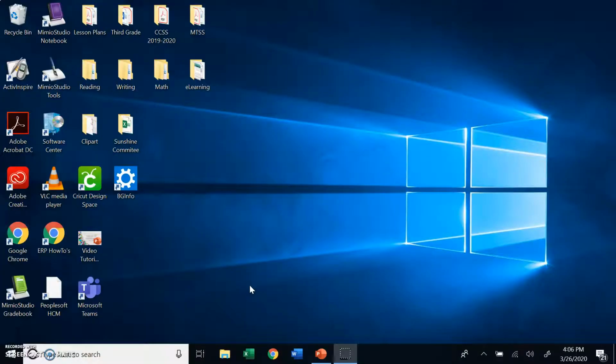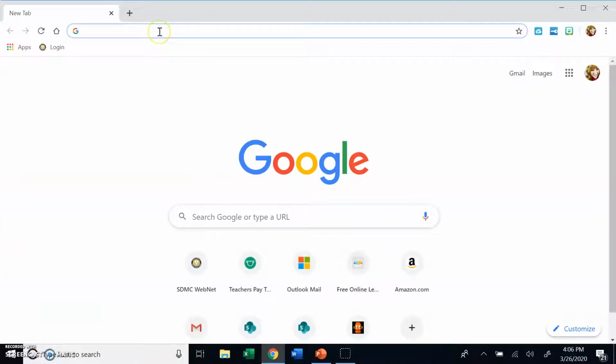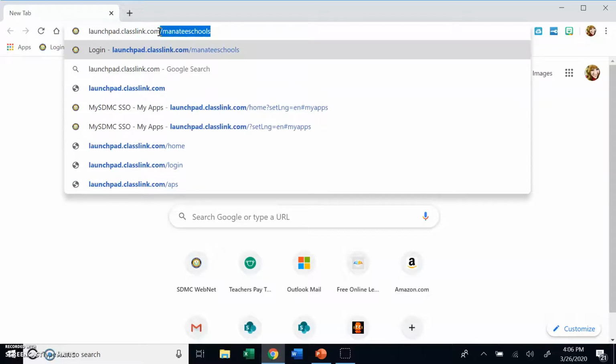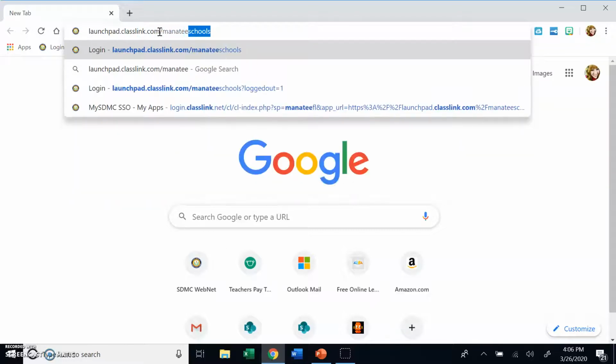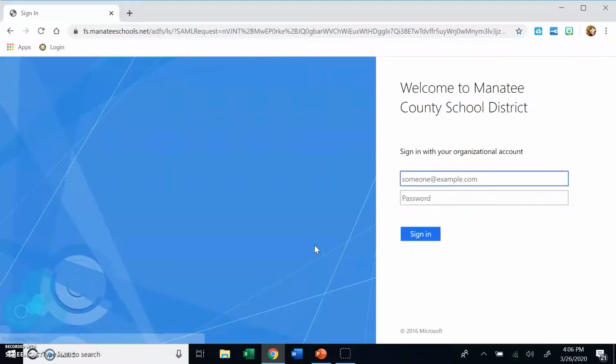The first thing you're going to do is double click on the Google Chrome icon to open a new web page. In the website URL box, you are going to type in launchpad.classlink.com/manateeschools. You will then click on the "please click here to sign in."